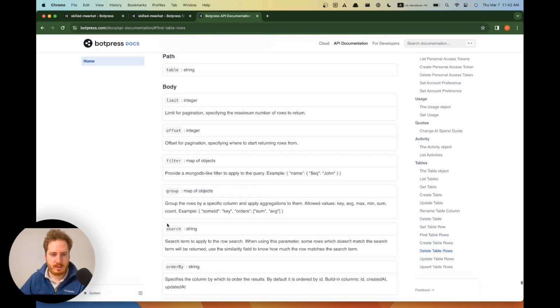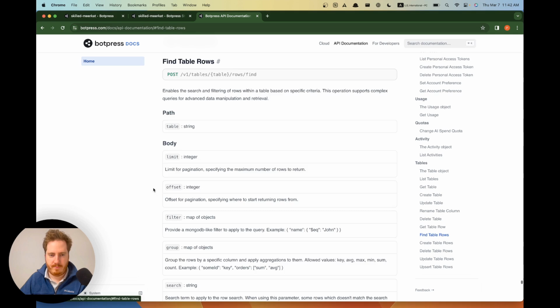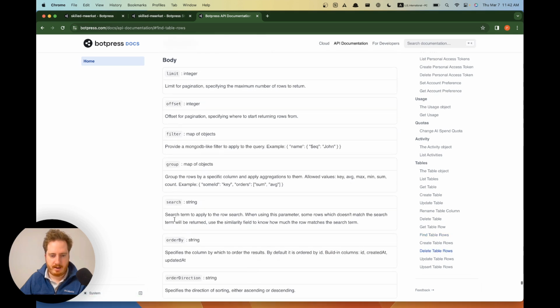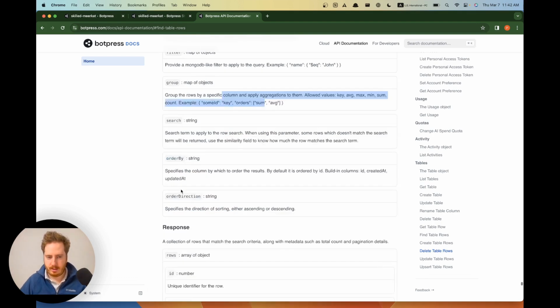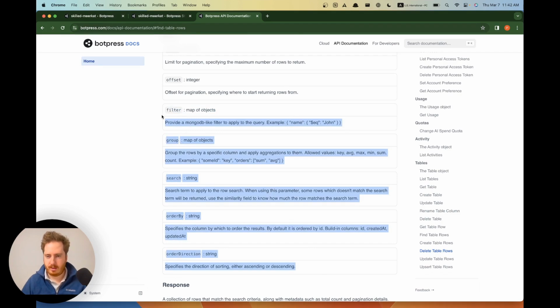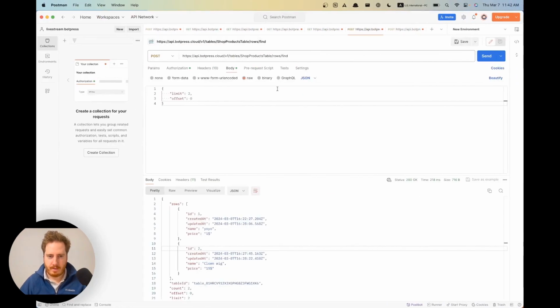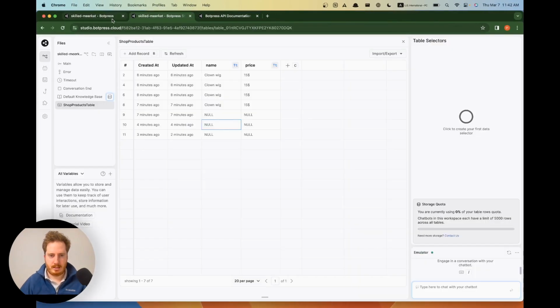Oh, I didn't show you this. Within find table rows, you do have a search here, and you do have group. I could show this. There's more stuff that you can get here. Yeah, I think we're good with the API for today. You can always ask me next week if you try it out and have any issues.